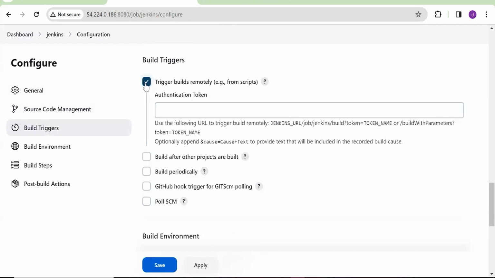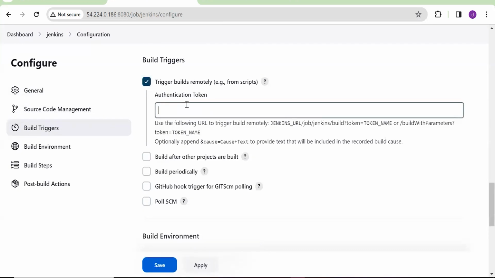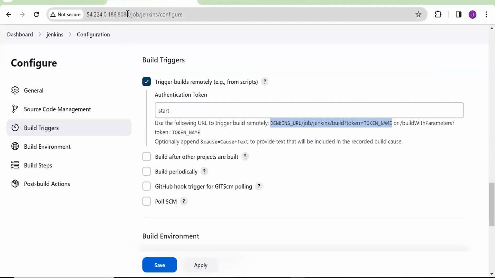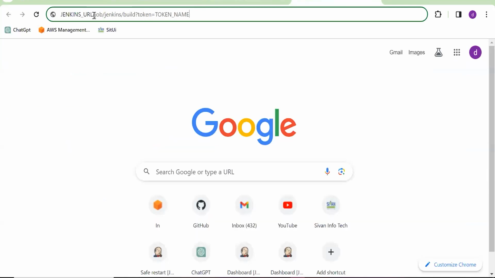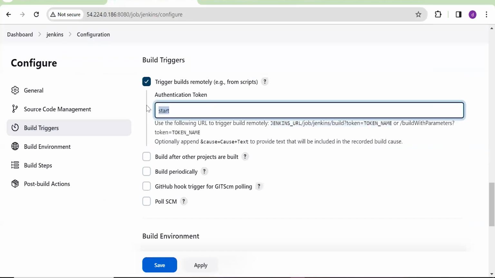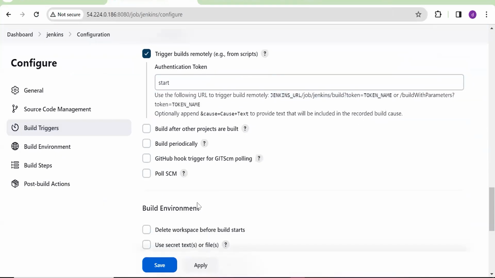Trigger builds remotely. Any token will be there, right? If you want to trigger builds remotely, you can give the remote token. What will I do? Okay, this is my token name, start. You can see the Jenkins URL here. Copy this one and paste it here. I will copy our Jenkins URL and paste it in the place of the URL: job, Jenkins build, token name. We have created one token name, right? What is the token name? Start. In the place of token name, you give start. Then I will save this one.